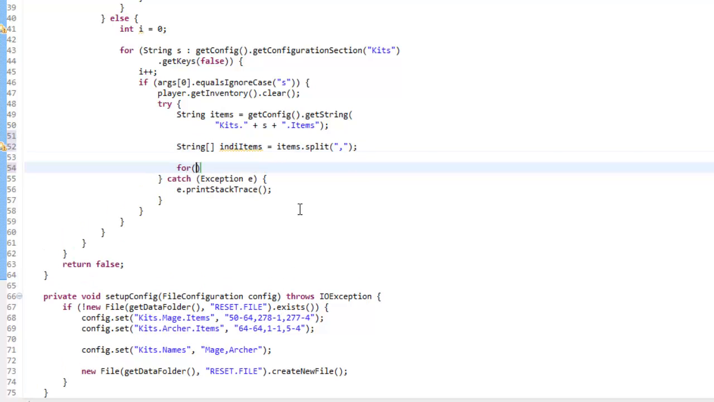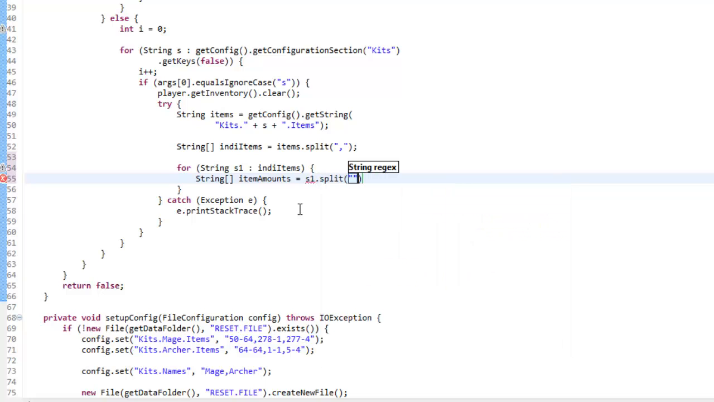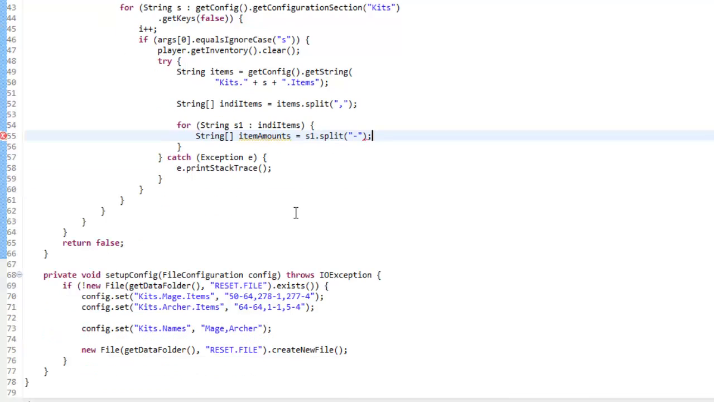So what we're going to do now is we want to say for string s1 colon indie items, like this. And what we want to do is we want to say string array of the item amounts, which is going to be equal to s1 dot split. So we want to split this at the dash. So we now have the 64 and the 64 on its own.